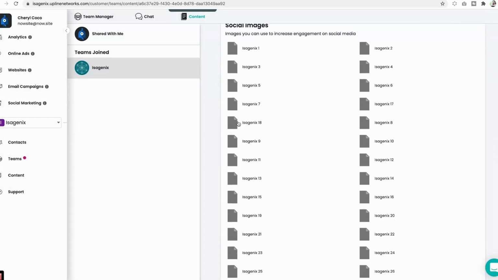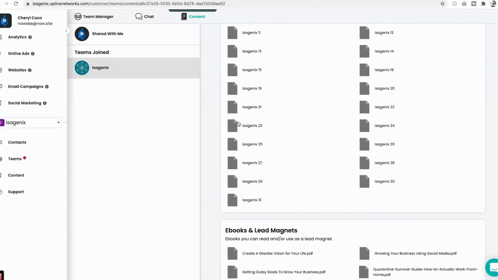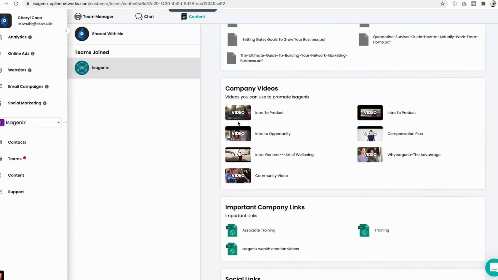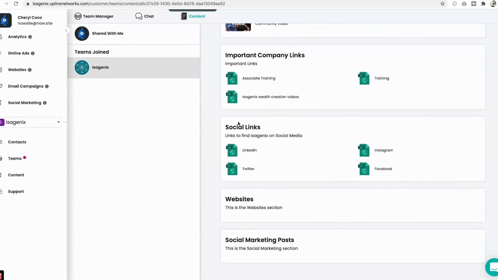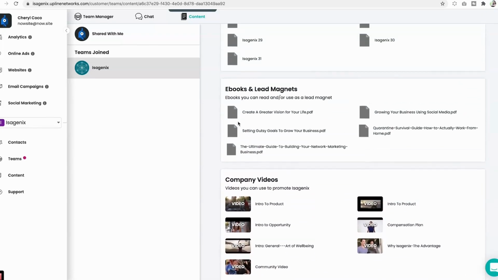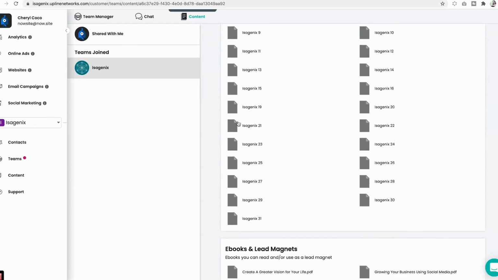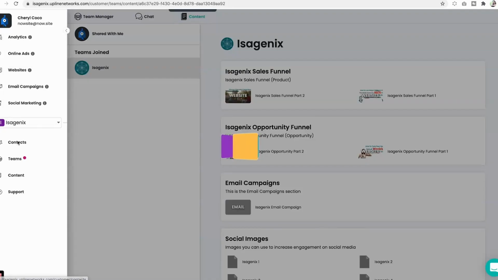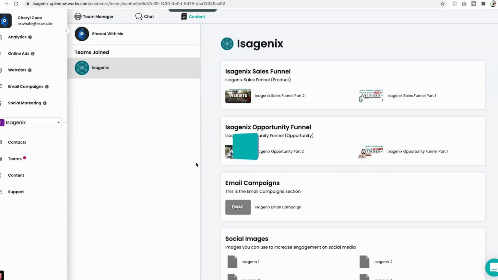Further down the content section, you'll also find tons of great articles, videos, tools and training from top industry leaders, all available to you anytime you want to expand your sales, marketing, and networking skills. In our contact section, you'll have a simple but powerful customer relationship management system.